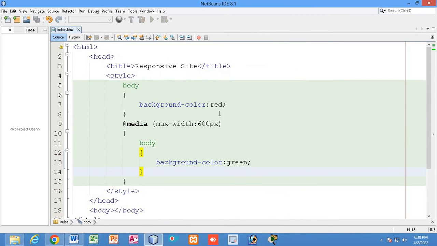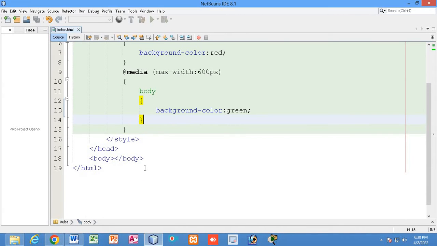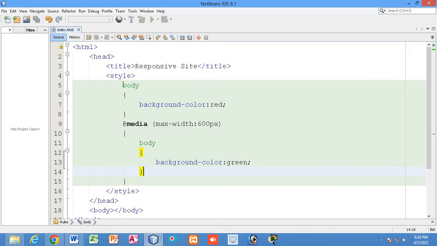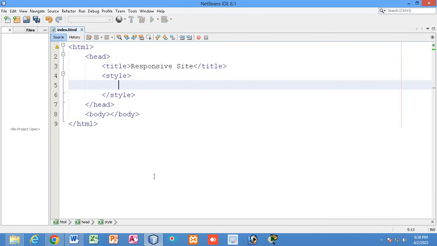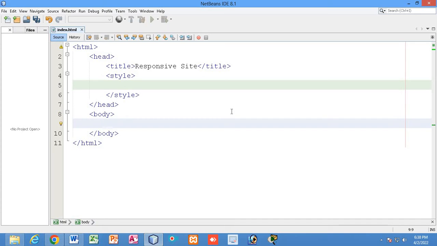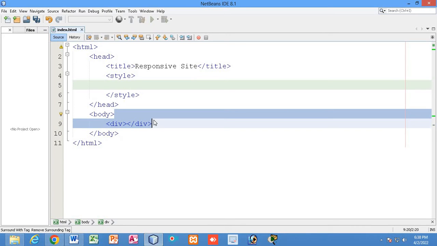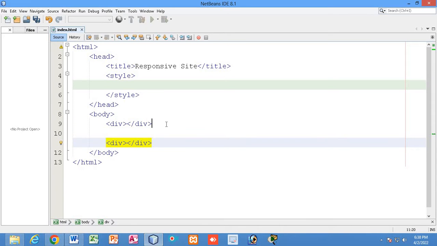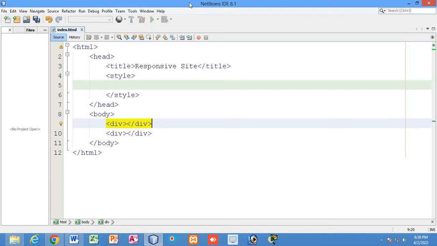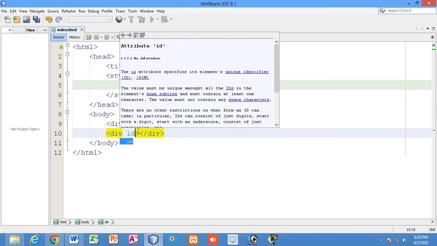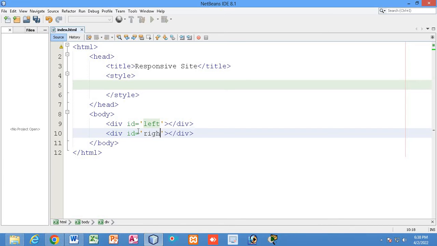Now see, let me show you something more so that it can be clear to you. First thing I will do, I will delete everything I have written. Now inside the body, the first thing I am going to do, I will create two div, right? Now just see what I will be doing over here. So here I will give the names left and right. So two divs I have created, one is left and another is right, right?